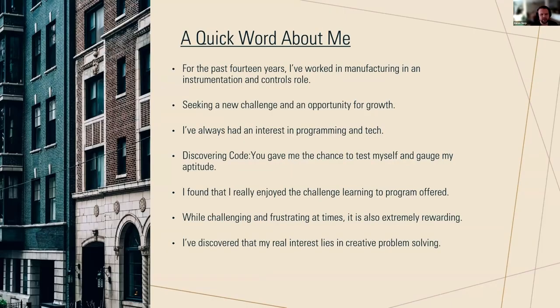For the past 14 years, I've worked in manufacturing in an instrumentation and controls role. I've always had an interest in programming and tech, but I've always felt like the barrier to entry was a bit out of reach. However, over the past couple of years, I've had several friends break into the industry without having CS degrees or degrees in related fields. So that kind of gave me a bit of hope as well as the impetus to look into it further.